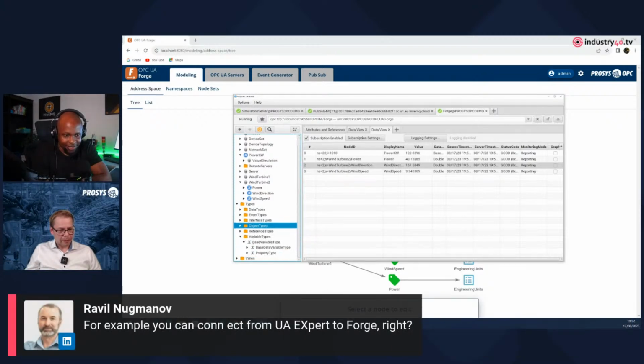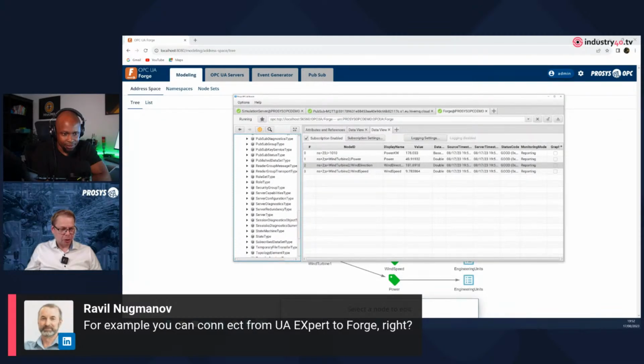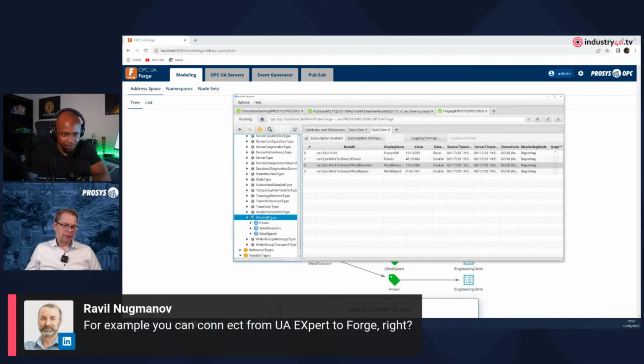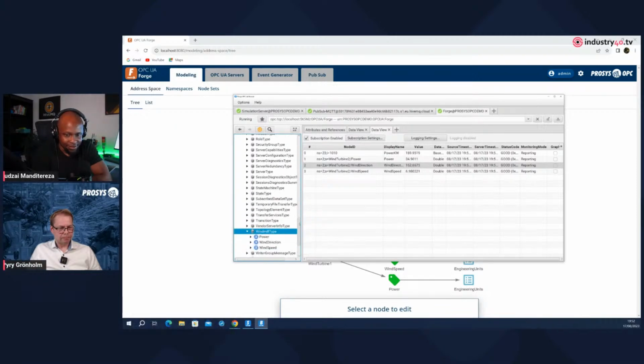Yeah, so I think it's been answered, because basically his question is, you can connect from UA Expert to Forge. So there it is most likely somewhere, all the types. But basically, yeah, okay, here is the windmill type, as you see. Like every OPC UA server, for the clients, they provide the information of all types that exist on the server. Yes. Okay. All right. So I think that's an answer.